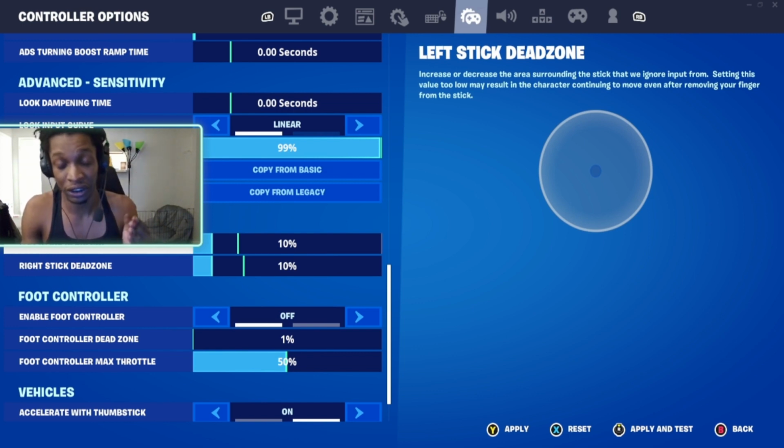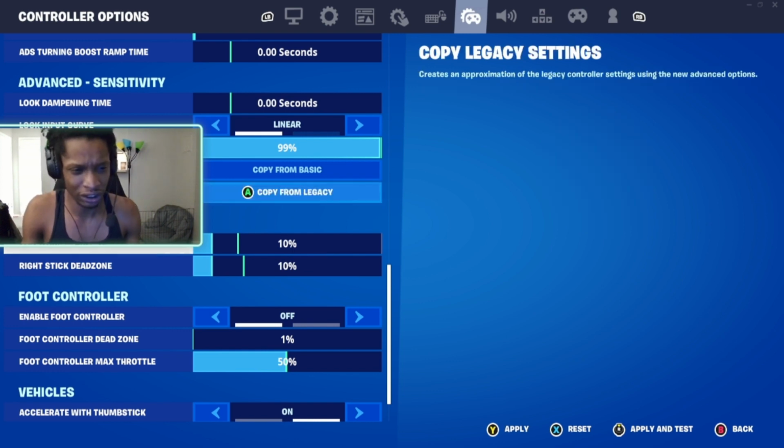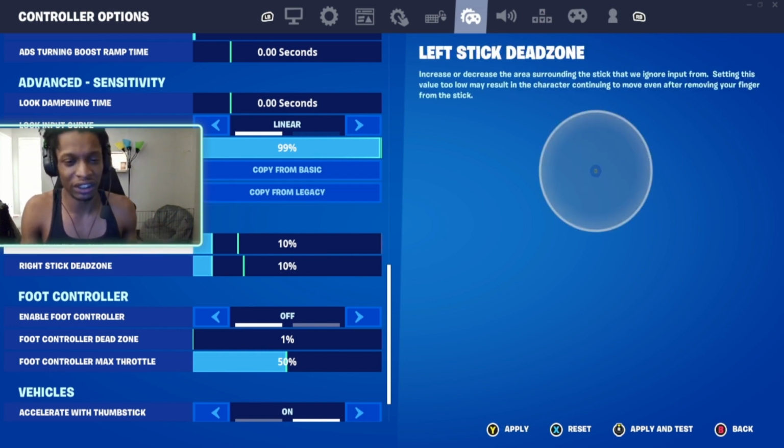So basically, if you're looking up, that means you need to change, I believe, your right stick. Looking is your right stick. So if you're looking up and down when you're not touching it, you need to up your right stick dead zone. If you're moving in a certain direction, you need to change your left stick dead zone. So that's basically how the dead zones work, and they're really important to know about.